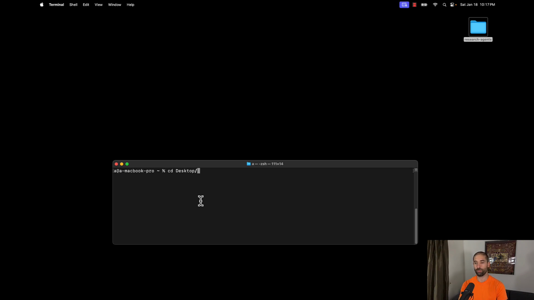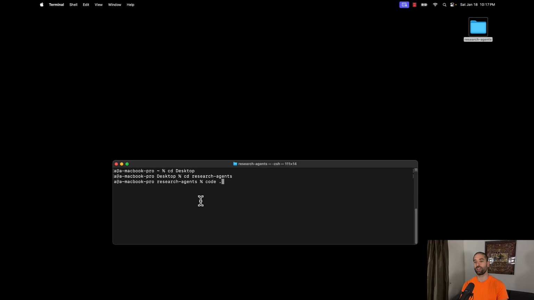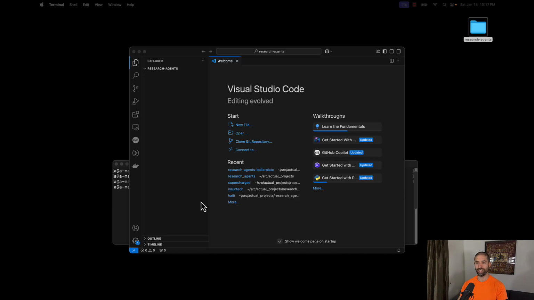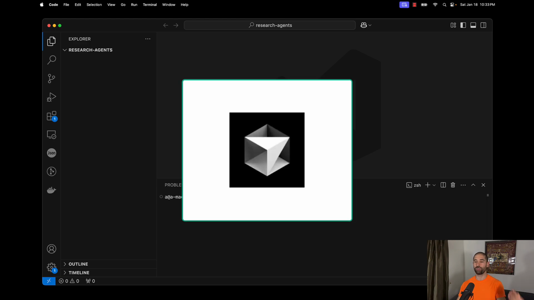So here I'm going to use the terminal to go into the Research Agents folder and then open it with my code editor of choice. You can use whatever code editor you prefer. Use whatever's comfortable for you. It doesn't matter. You'll still be able to follow along. Okay, this is VSCode. For those who don't know, it's a very common application for building programs. It's free. It's simple. It's not the latest and greatest code editor, but it'll do the job.